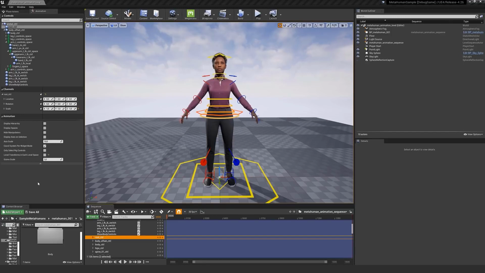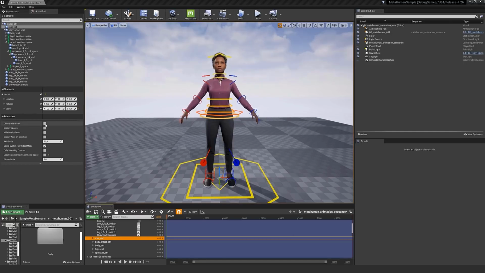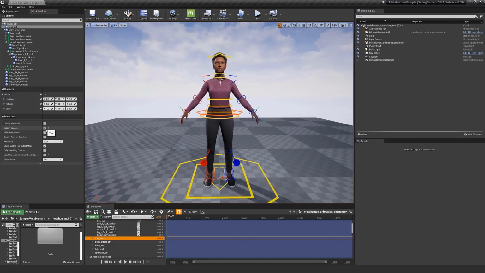Once you add a control rig to sequencer, you should see a controls and an animation panel on the left side. The controls act as a control rig outliner where you can see all of the rig controls, select them, and see their channels displayed here. The animation panel has general settings that apply to every control rig you have in the level. We can display the hierarchy, spaces, and show and hide manipulators. These two options are not relevant anymore, so we can skip these.